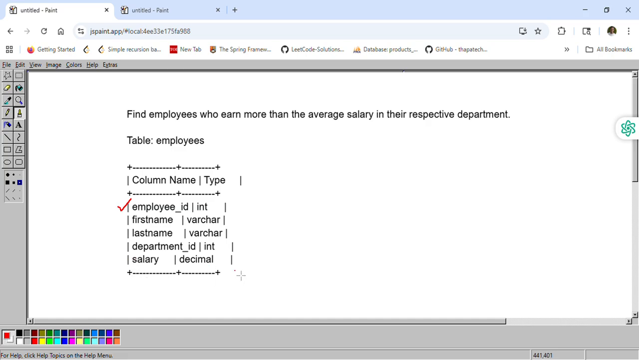Okay, so this is the information given to us, and we want to find out those employees whose salary is more than the average salary in the respective department they work in, right? So obviously we have to use the avg function, which is an aggregate function, to take an average of each department, and then we have to consider all the employees whose salary is more than the average department salary, correct? So this is how we can approach this problem.